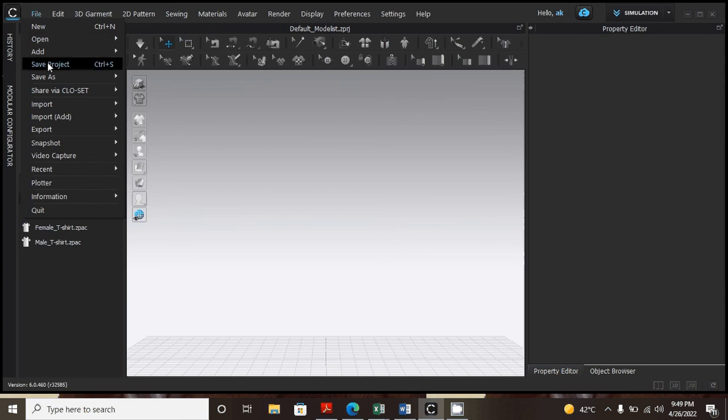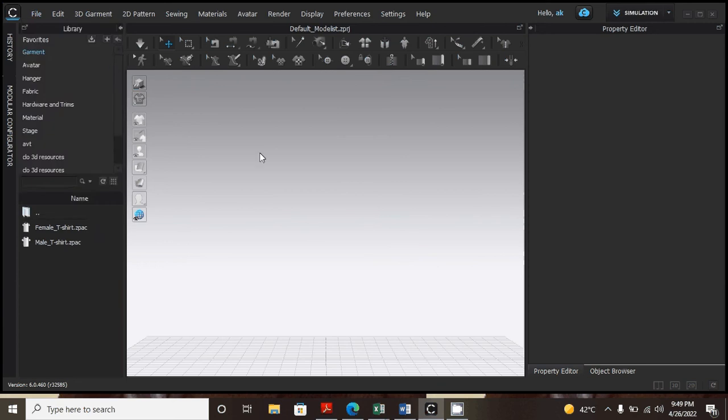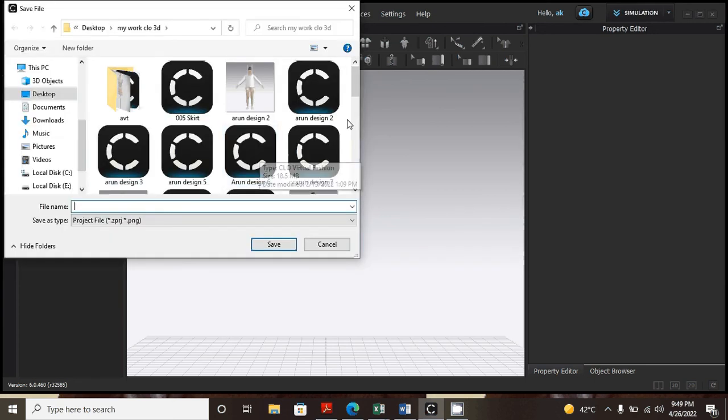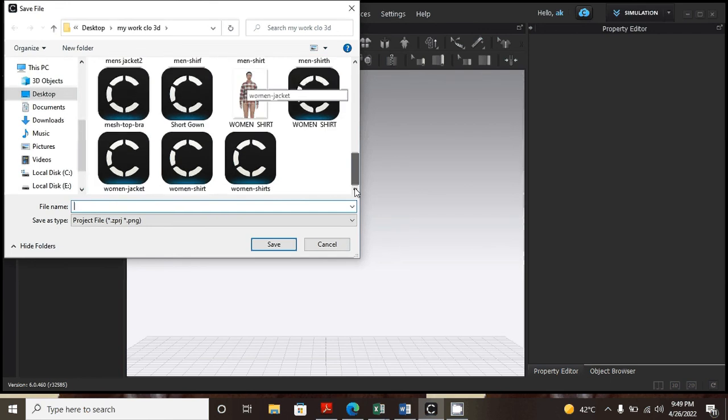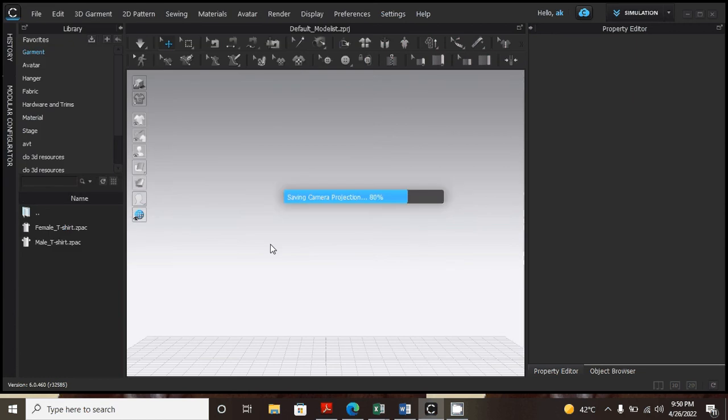If you want to save a project, you have to press Ctrl+S. When you press save a project, you can save your file in the project file. The project file is .zprj. You can give some project name, A, B, C, D, or whatever number that you want to give. You can save it, save as.